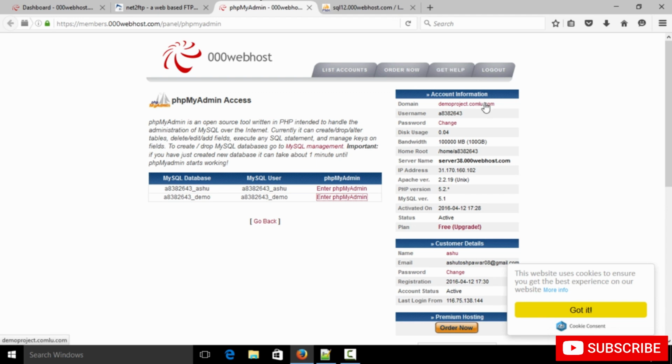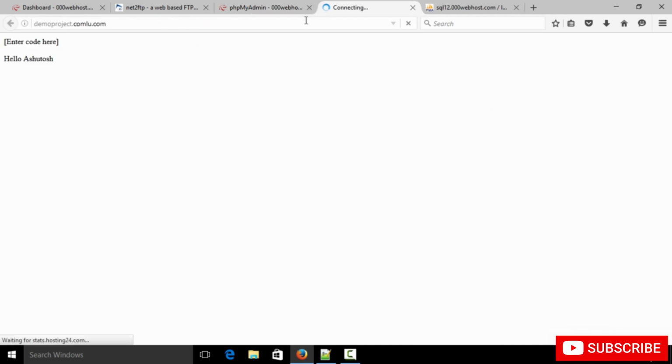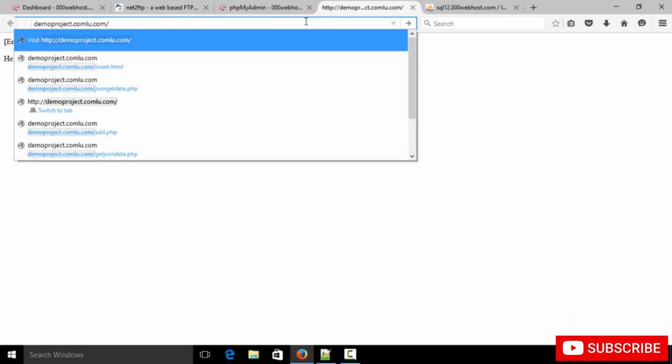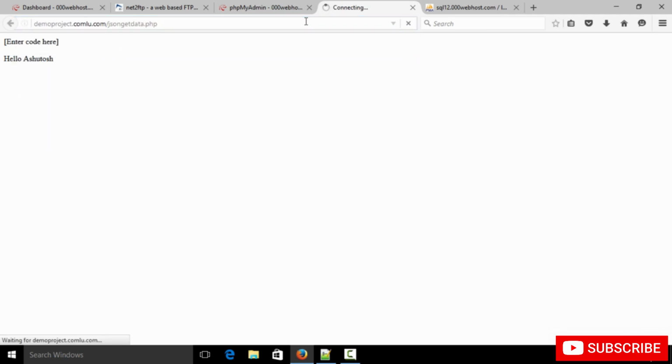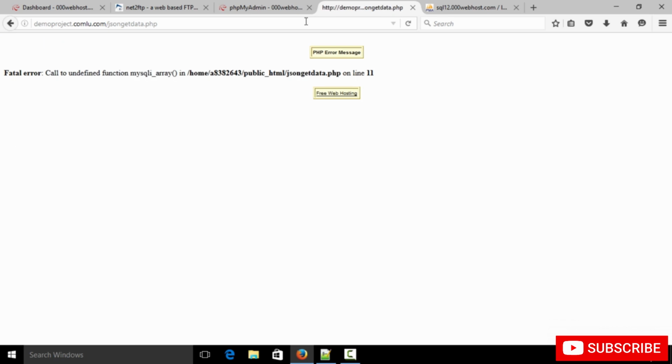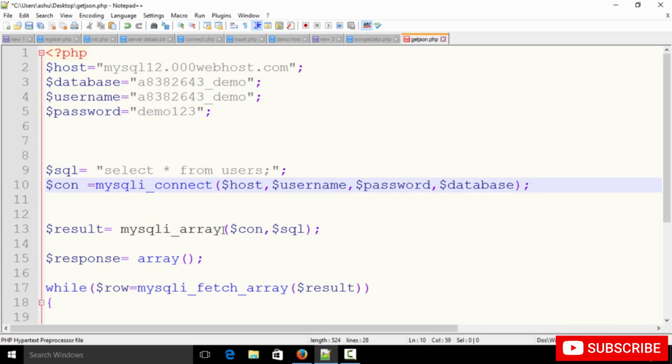Now the URL of our website is this thing. So if we type this in and give a slash and just type in jsongetData.php and hit enter, we actually have an error on line number 11. So let's go ahead and check where the actual error lies. Okay, so I got my error. This should actually be query, and I don't know why I typed this as an array.